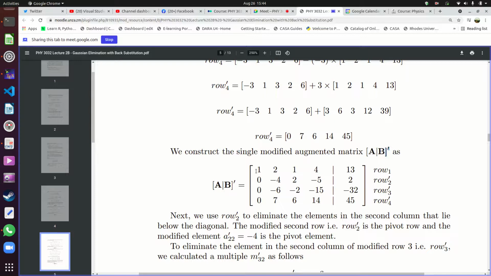So the first row was not modified, so it just remains the way it is: 1, 2, 1, 2, 1, 4, then 13, row number 1. Then the second row, as you can see, the first element has been modified: 0, minus 4, 2, minus 15, minus 5, then 2. So row number 2 has been modified once. Then the third row, again, is 0, minus 6, minus 2, minus 15, minus 32. So this one has been modified once. Then the fourth row, 0, 7, 6, 14, 45. You can see that this fourth row has been modified once also.